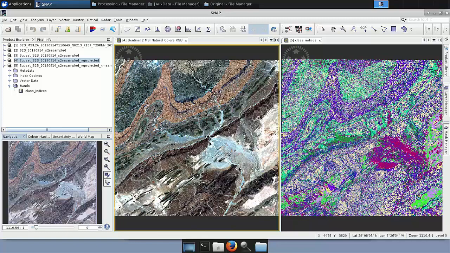Of course, this scale doesn't really help us, so what you really need to do is zoom in on a small area in order to be able to see details. This was the result of the unsupervised classification. Now let's go to the supervised one.